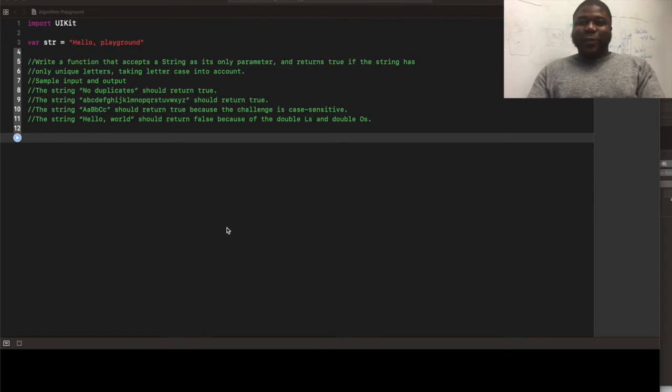Okay, so today's Friday, so I'm gonna be very lenient and give you guys an easy problem to take with you for the weekend. Our problem states: write a function that accepts a string as its only parameter and returns true if the string has only unique letters, taking letter case into account. So the string "no duplicates" should return true. Irony, "no duplicates" has no duplicates. Of course, the alphabet should return true.